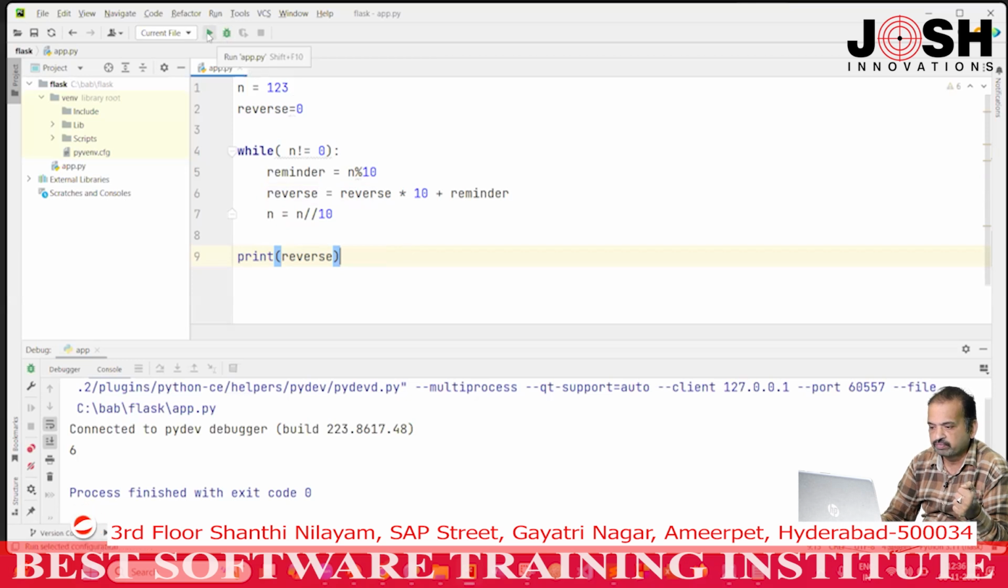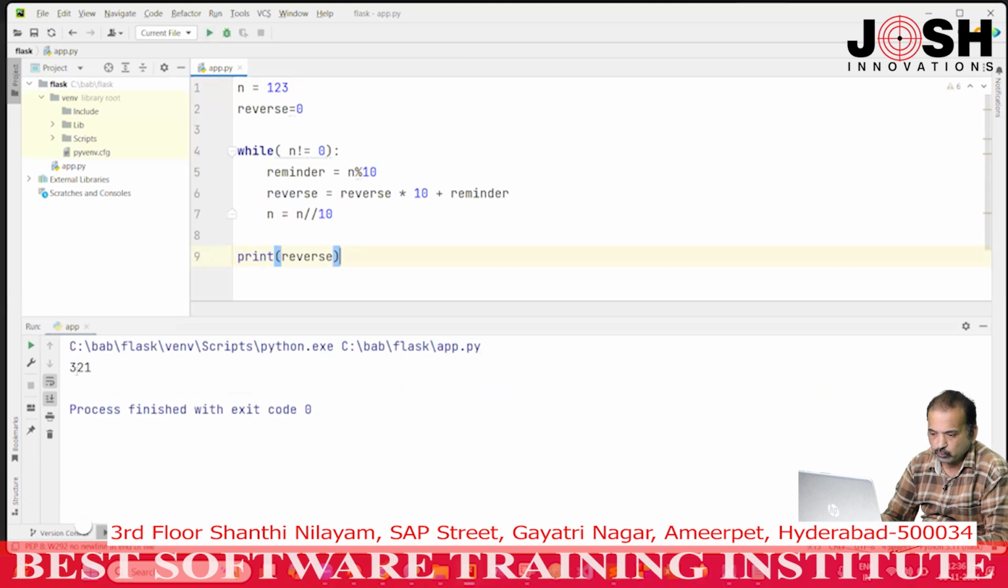Run the program. When I run the program, what is my input? My input is 123. And when I run this program, it is reversed to 321. So what I'll do? I'll put one breakpoint here at line number 4.